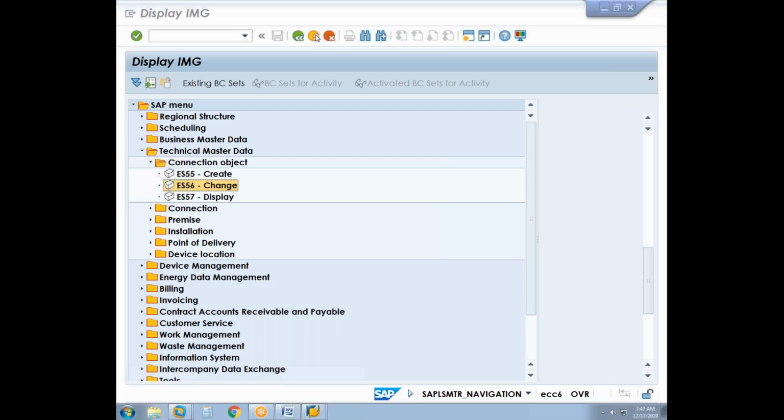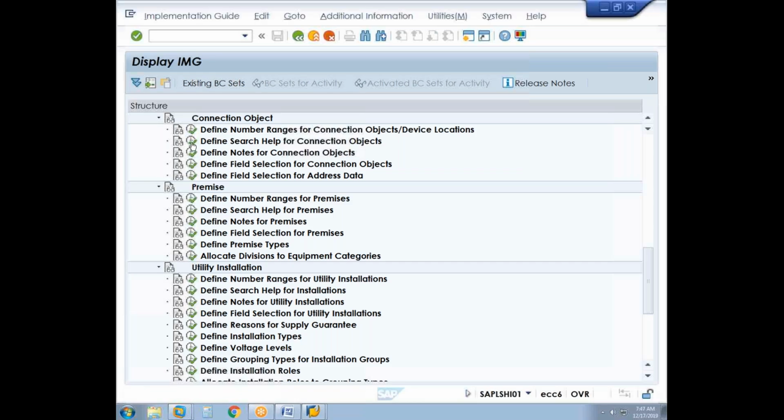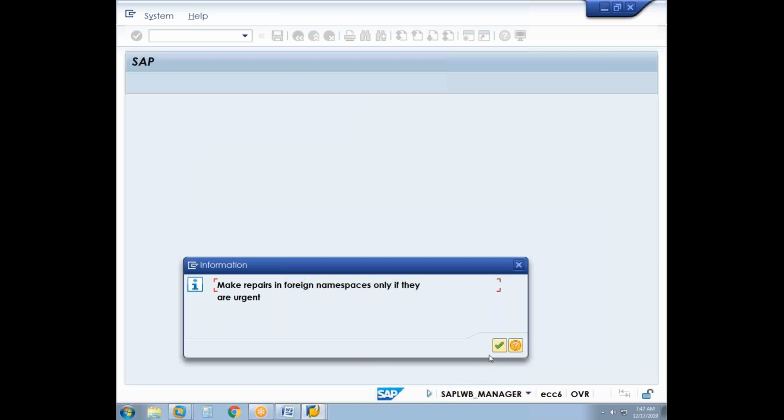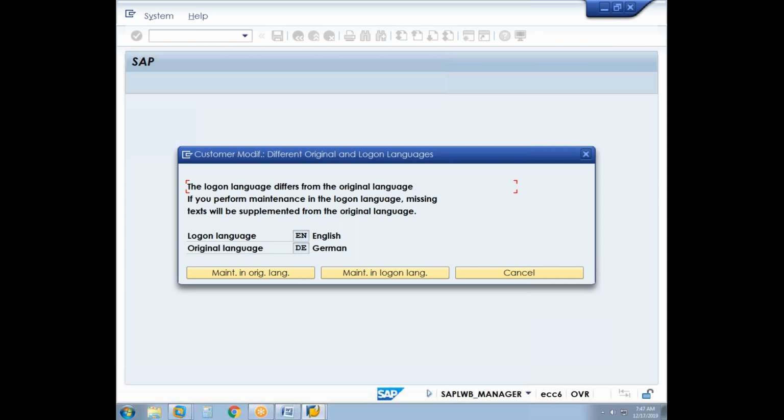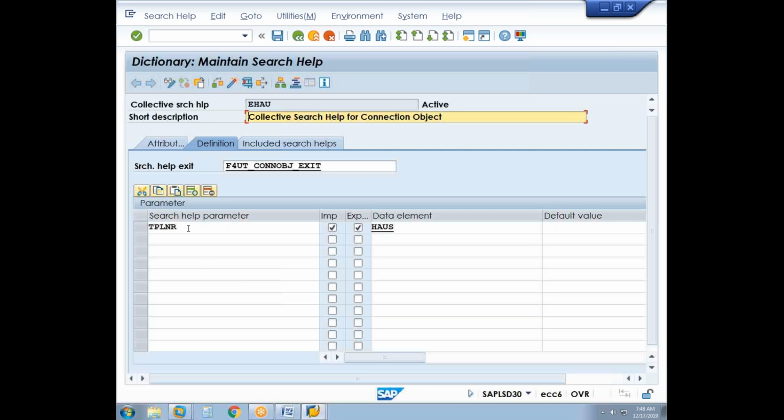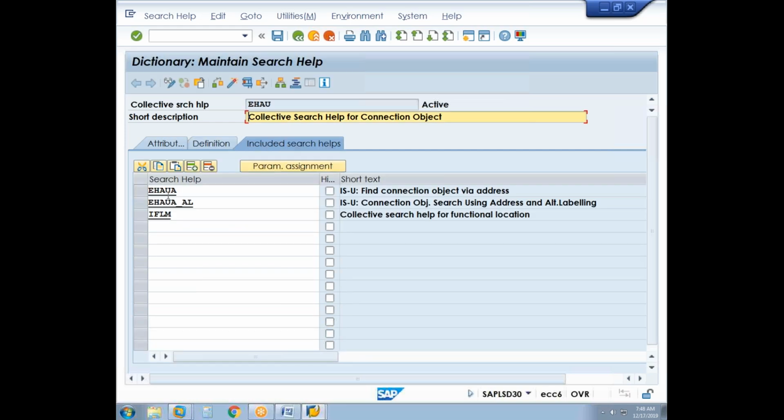So if you go to the search help, select here. Search help is given in many of the IMG steps for various objects in SAP ISU. Basically, it is development work to be done by the ABAP team. So maintain in the logon language, that is English. Now here you can see search help parameter TPLNR. This is the main object which is holding all the search help actually. Included search help: EHAUA, EHAUA underscore EL, IFLM.